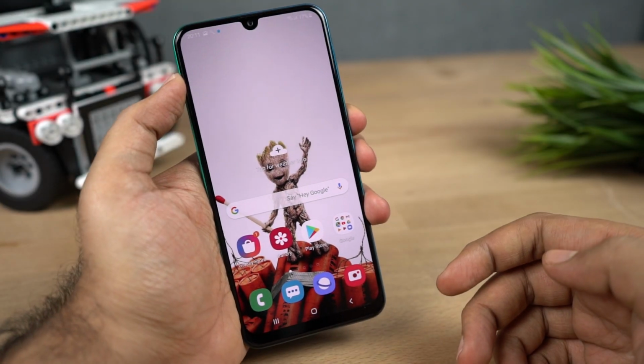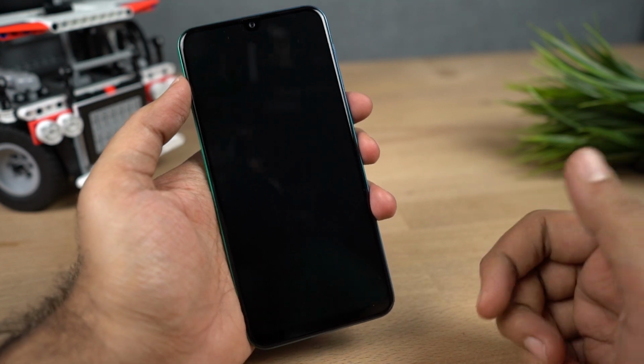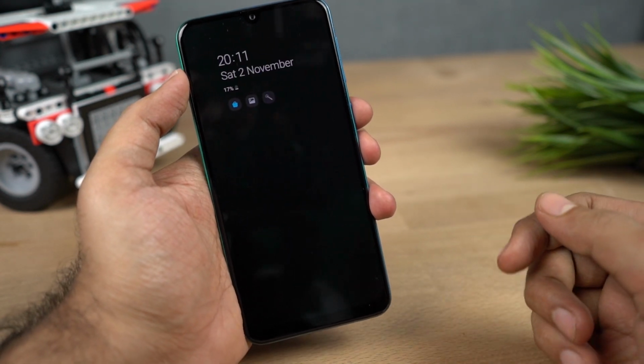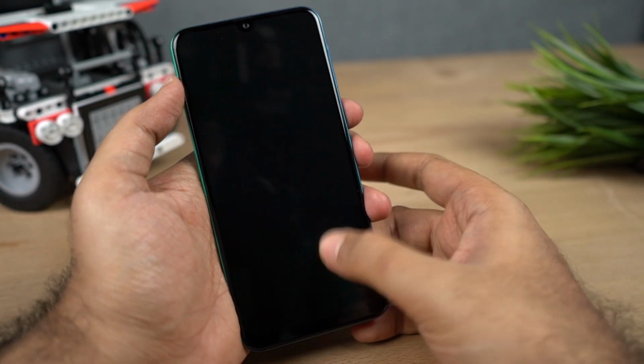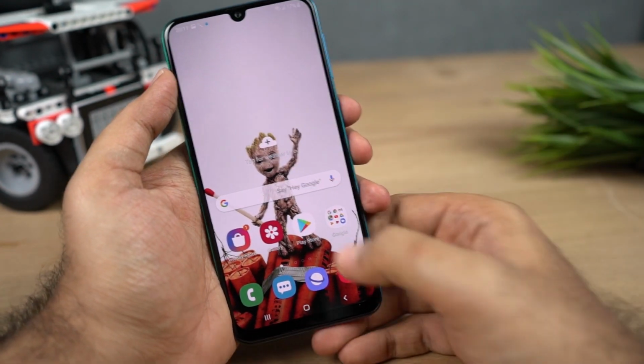Next, this phone also has always on display feature. So this is a quick preview of that. So this is the always on display. Now this feature is enabled by default, but it only shows up whenever you touch the screen. So to show it always, this is what you can do.